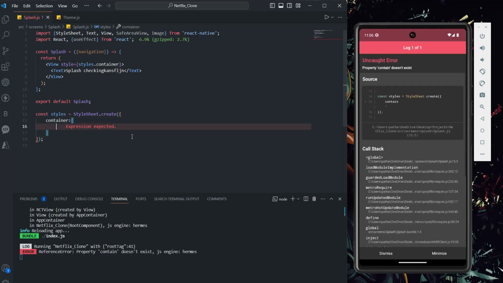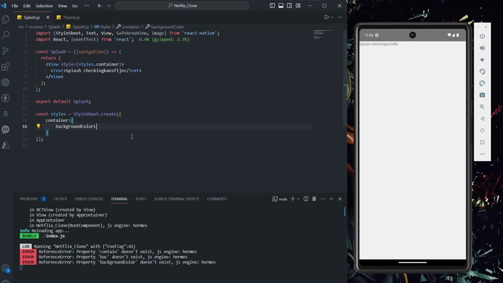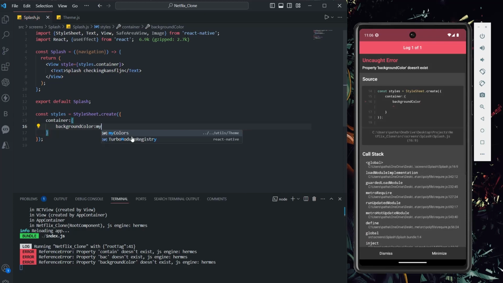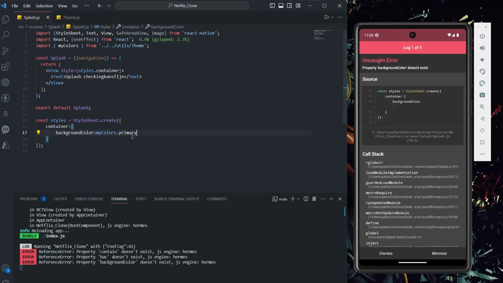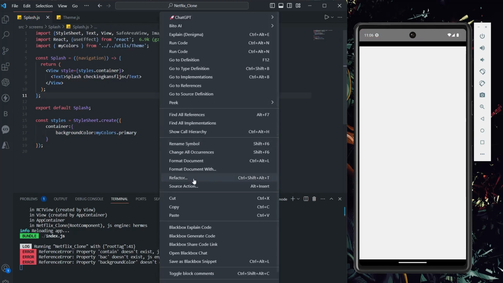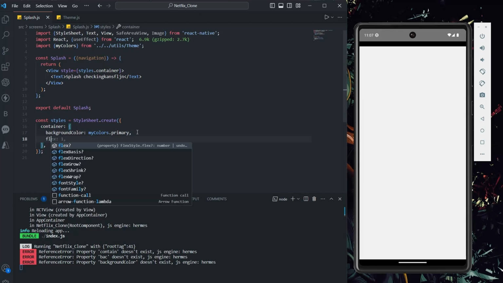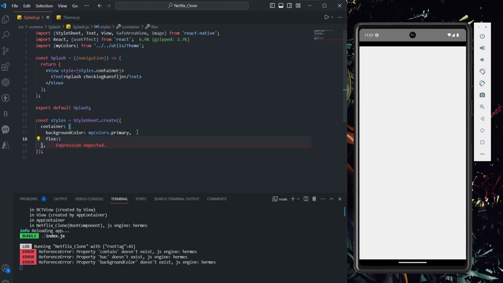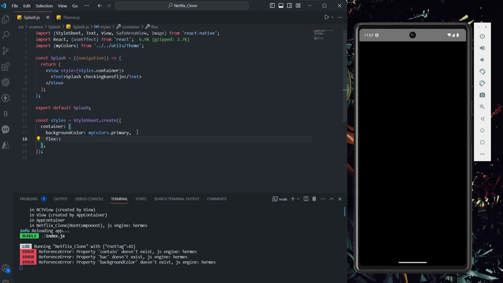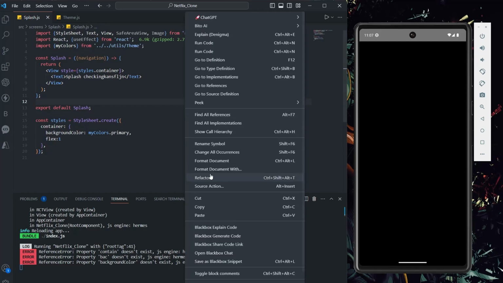Container equals, it takes an object, background color will be my colors dot primary. Right now you cannot see this because it just took the text space only. We haven't told that container to occupy the whole space. If I tell flex of 1, it will occupy the whole space. Right now you can see this also, right? Okay.